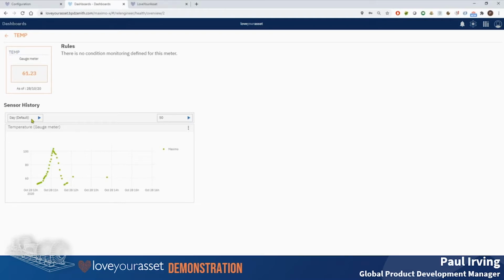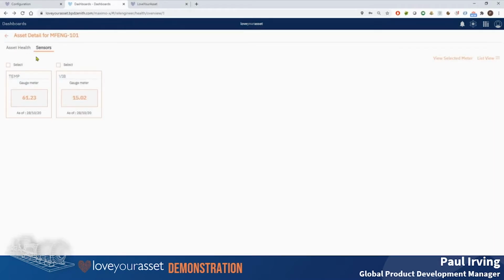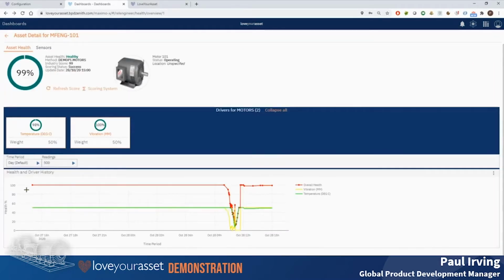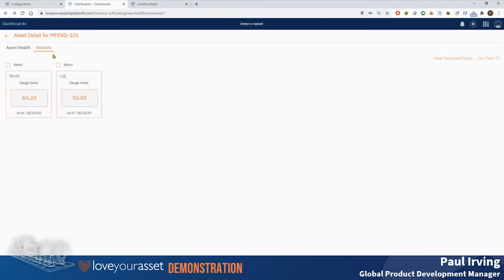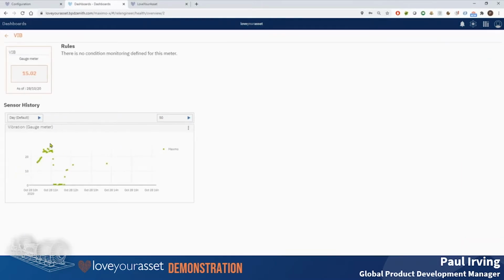The sensor history can show you the last day, week, month, or year, and it can show you the last number of readings as well. You can do the same in the Asset Health tab with the time period and the readings in there. I'm just going to show you the vibration as well. So the vibration today was sitting at around 15, but rose up to get up into the kind of mid-20s, so 23, 24, 25, before coming right the way down to 0 when it was turned off, and then rising again once it was turned back on to sit at about the optimal 15.